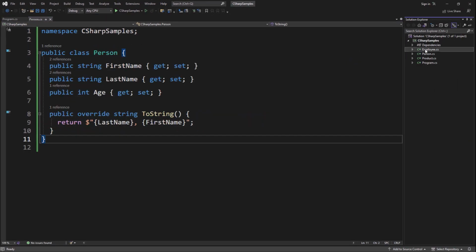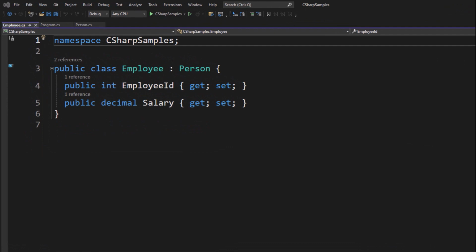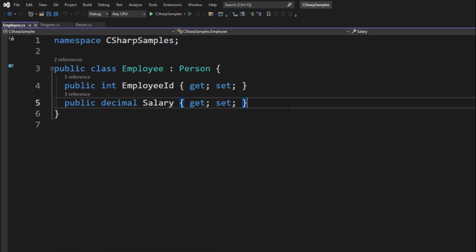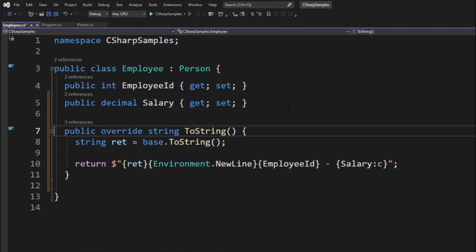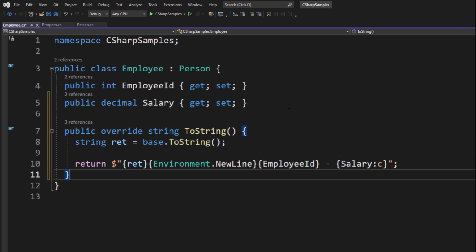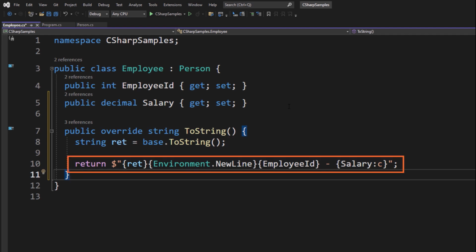We can also override then the employee class. So when we come in here to the ToString on the employee class, we can override it. But look what I'm doing on line 8. I'm actually saying, let's go call the base class's ToString method. The base class is person. So it grabs that last name, comma, first name, brings it back into this string called RET. We then do RET, environment.newline, and then employee ID dash salary as a currency.